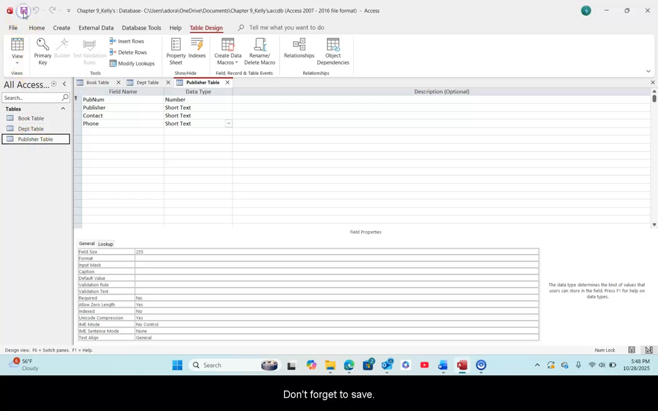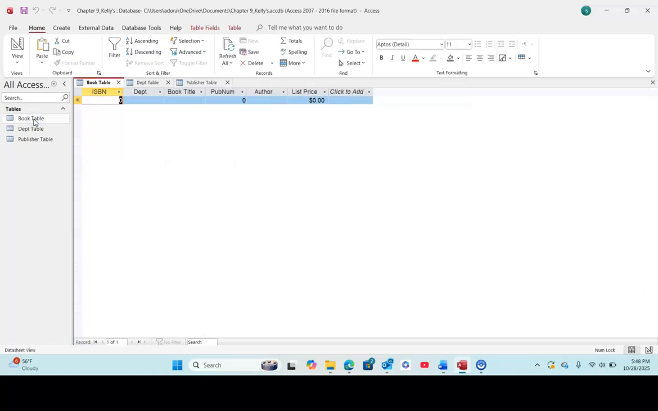Don't forget to save. So going back to the book table, I am in datasheet view now. You can enter your data.